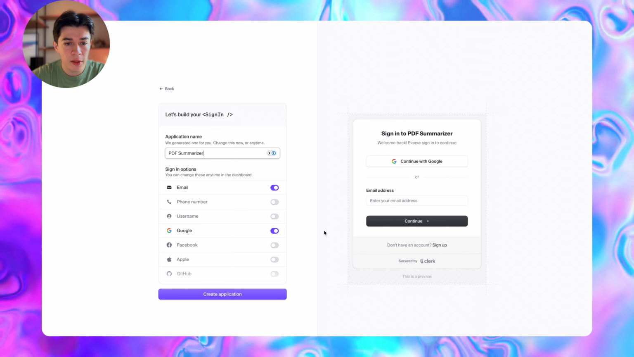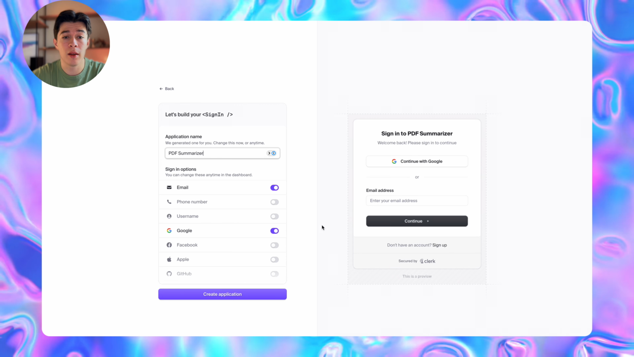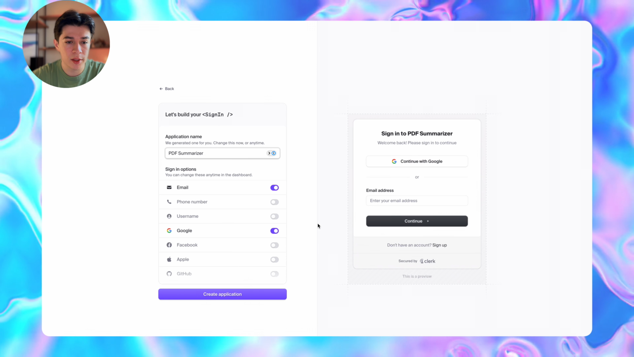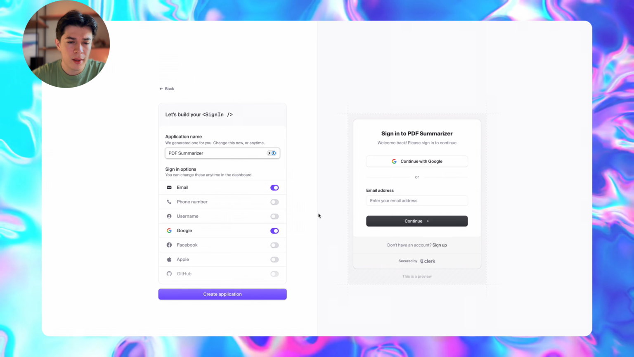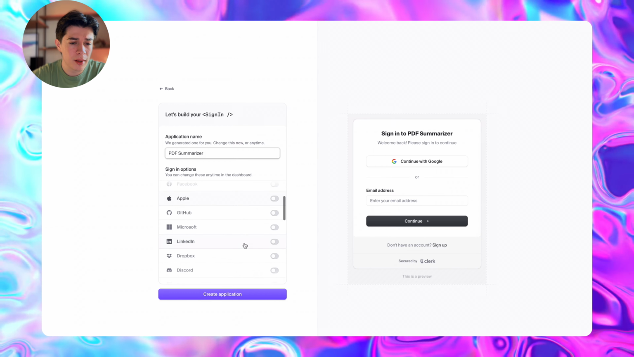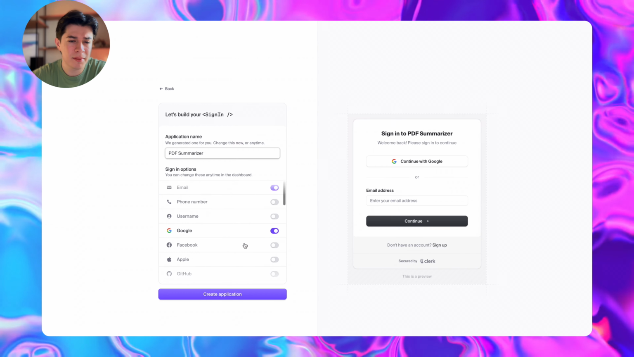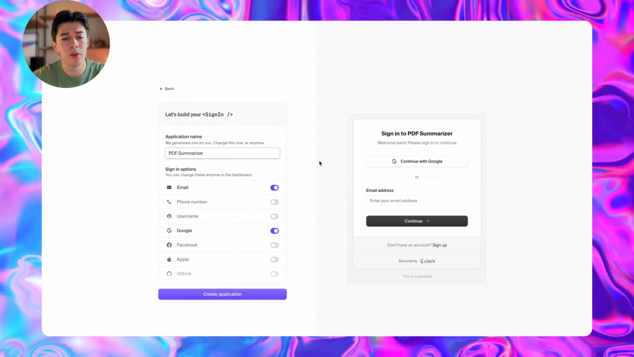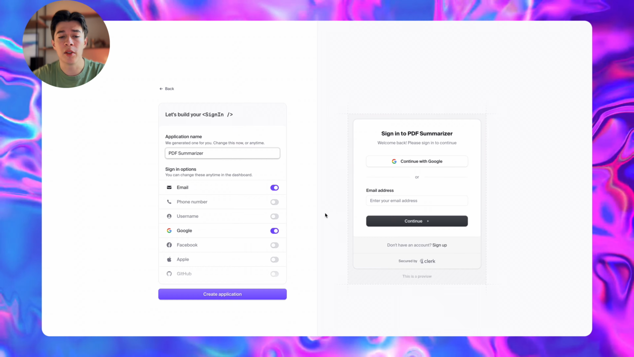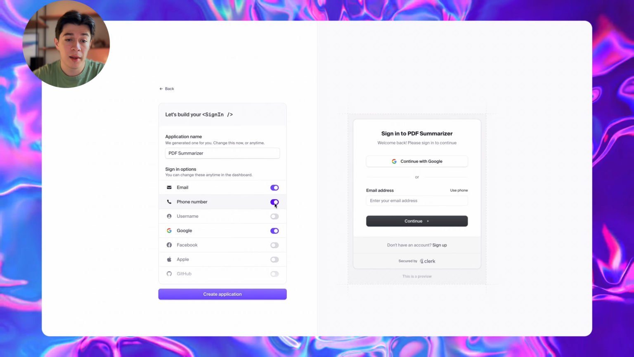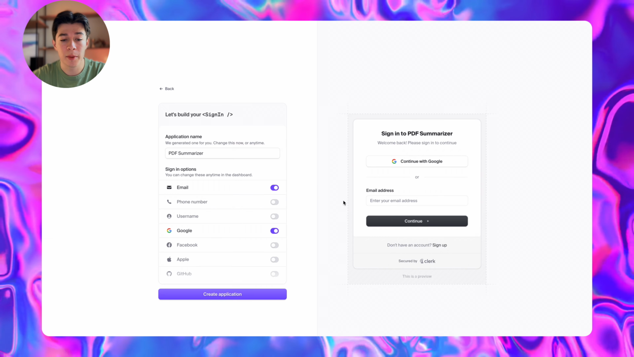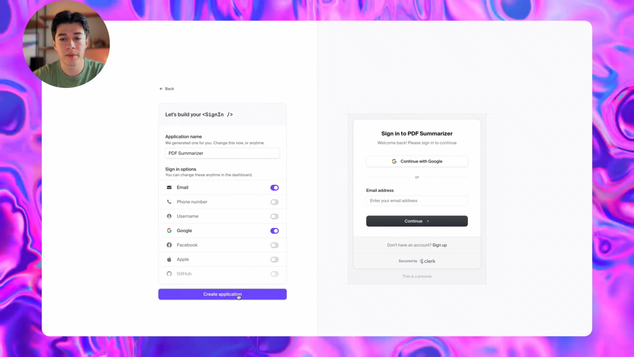Now we need to define the sign-in options for the users. We want to retrieve the user's email. I guess they can log in by Google. What else do we need? I guess that's okay for now. But if you need to retrieve, for example, the user's phone number, you can just select phone number and that would work. So let's create the application.